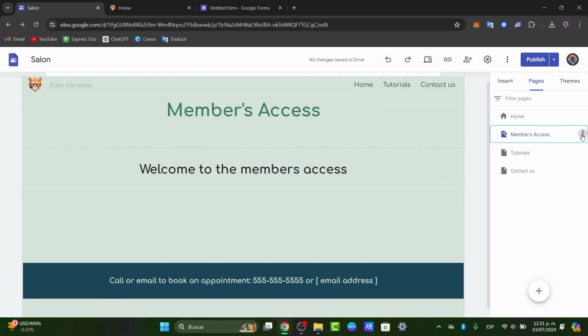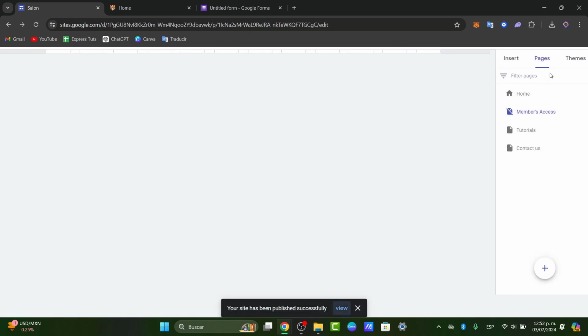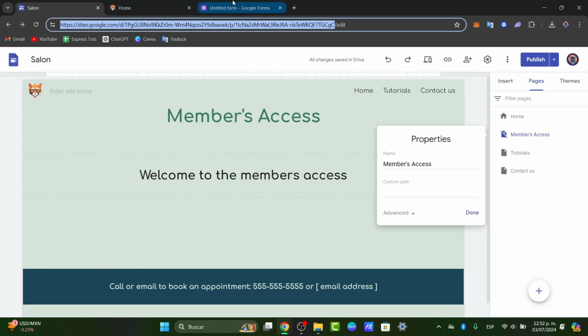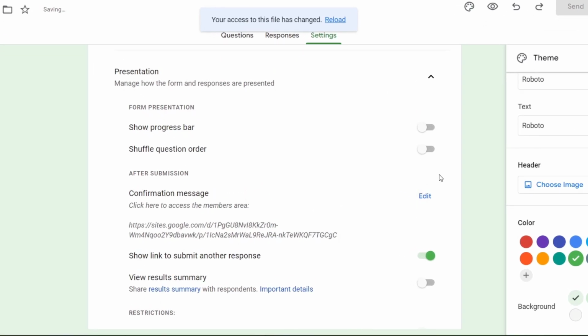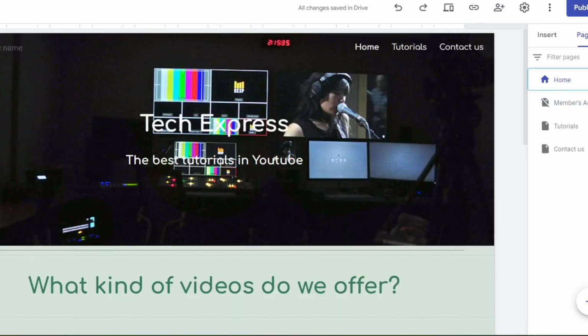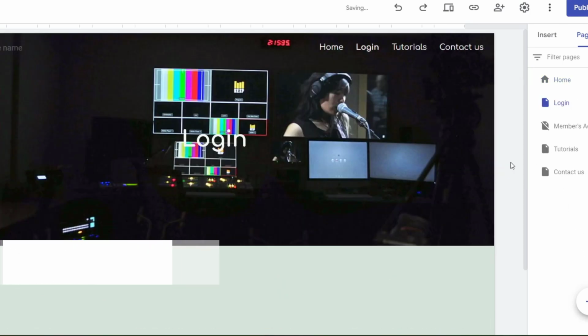That means what I need to do is copy the link of this page. If I hit publish, I'm going to go for publish once again. And here on the upper side, we have this link of this member page. Once I have this link, I'm going to paste it into my form so everybody can access this place if they sign in. Now what I need to do is go back here, go into the home section and add a new login section. So here I'm going to go for done.